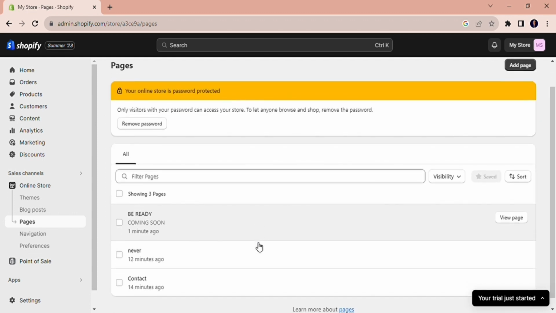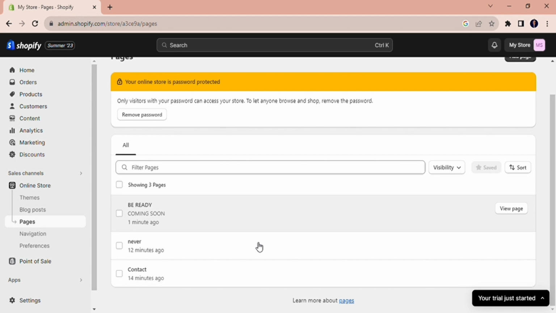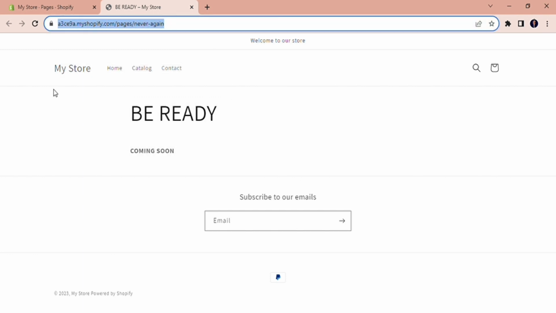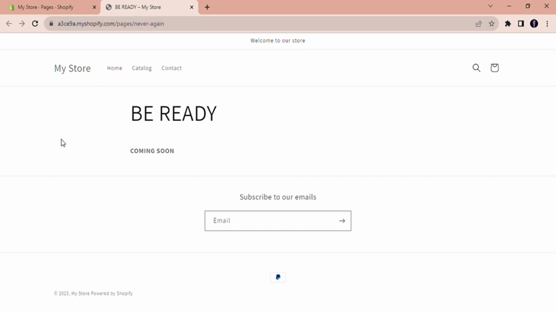Right here, you can see all the pages that I had created, and I'm just going to select one here and view this page. As you can see here, this is the page that I have created and this is the URL. Let's go back.